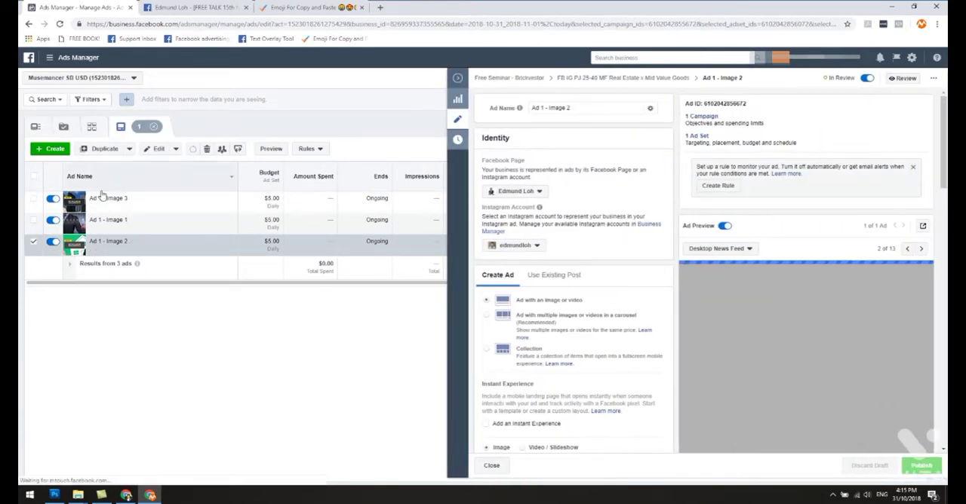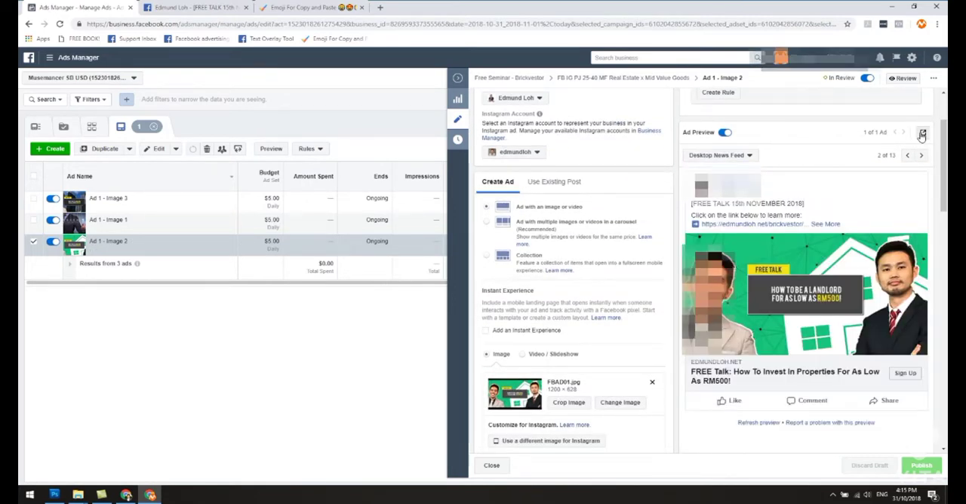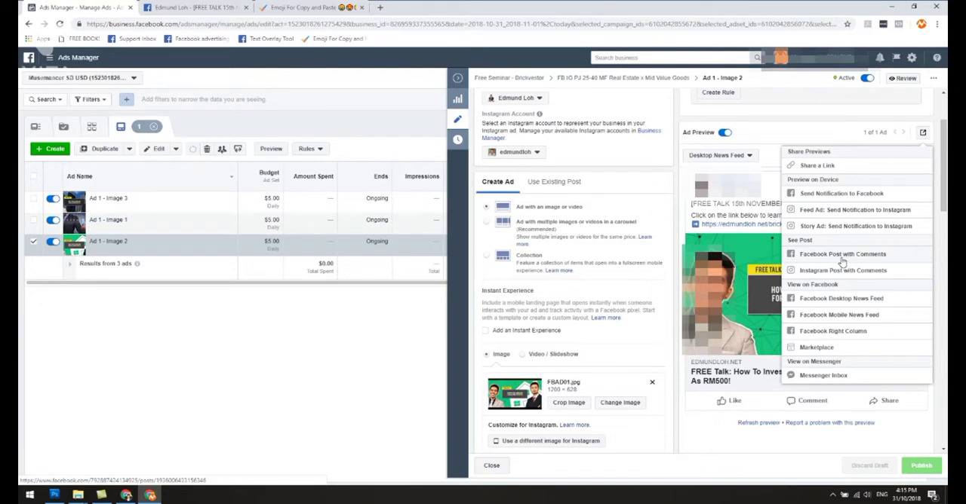So what I just did here is that I'm going to the other ad set, and I'm going to show you a very identical ad, because it's basically just a copy, all right? So what you want to do is click on this window over here at the ad preview, and then select Facebook post with comments.